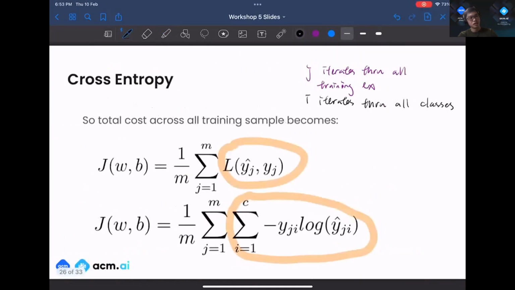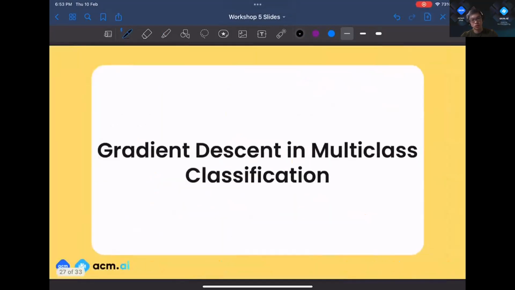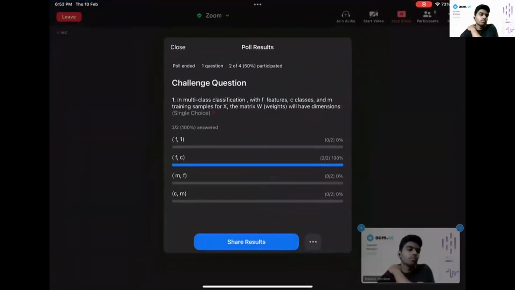Is there any questions for cross entropy in general? If not, I'm going to pass on to Naman, who is going to discuss gradient descent and multi-class classification. So let me stop sharing screen.